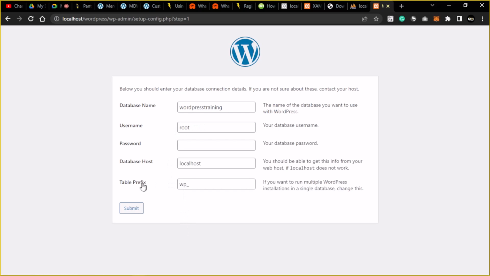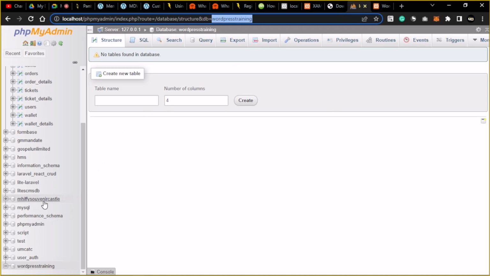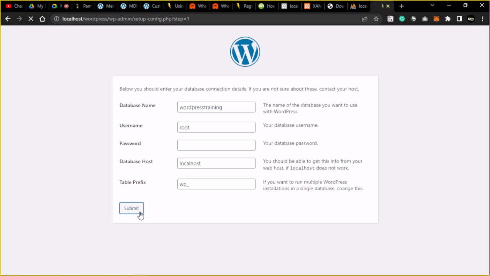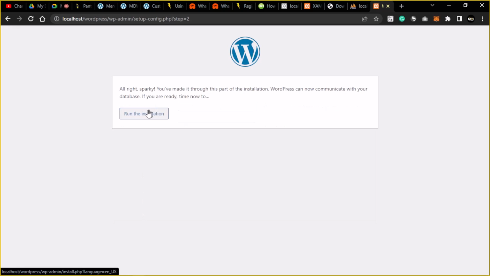Then the table prefix, that is for every table WordPress will create for you. It will always add this prefix to it. It is needful so that you can know that that database actually is a WordPress database. So it will always add this prefix, just like we saw for this WordPress database too. This one, can you see this one? Yeah. So after that we click submit, and we run the installation.